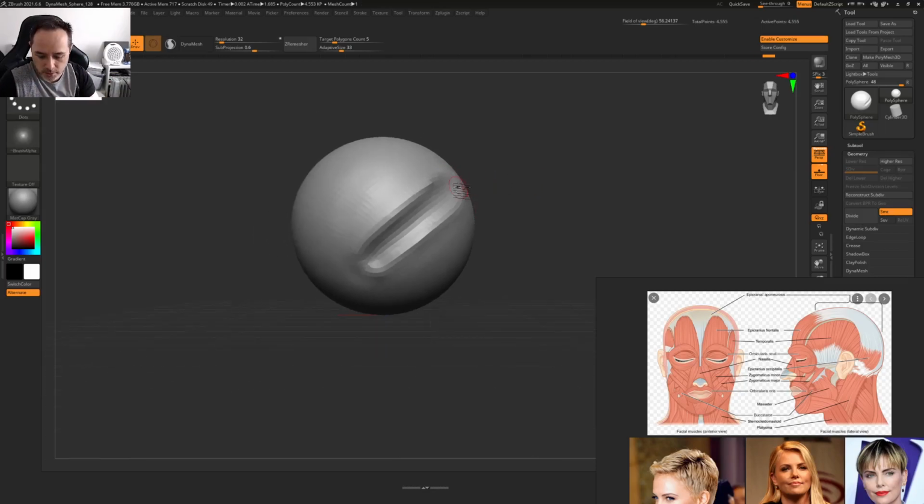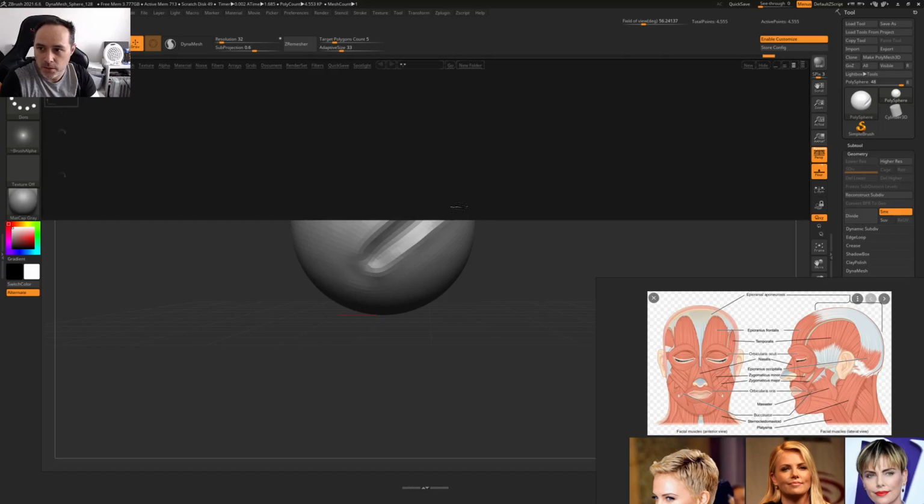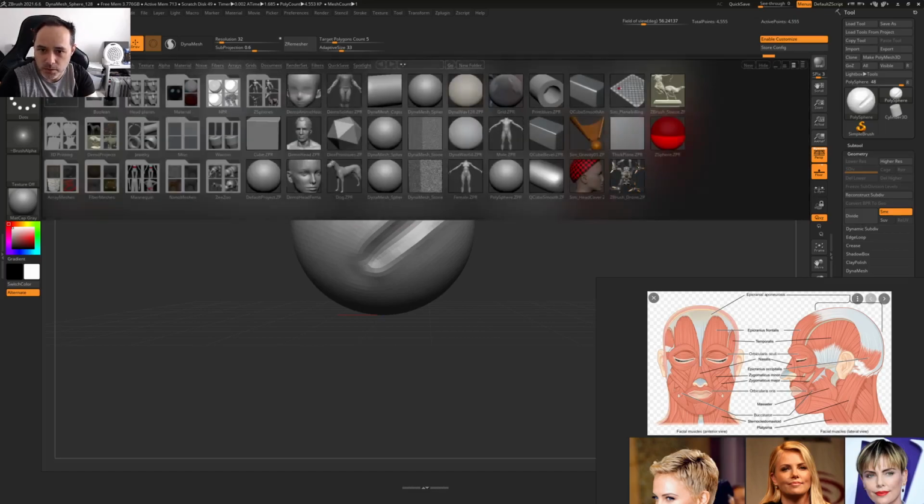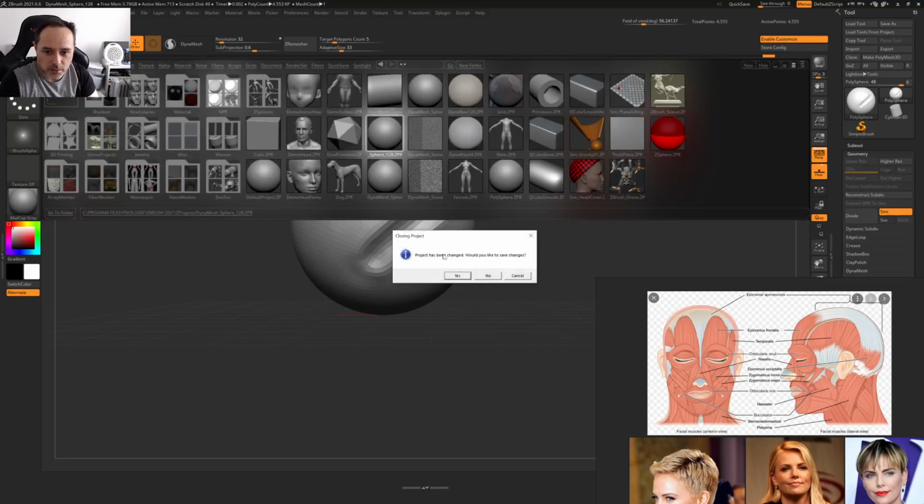Right, so let's get started properly. So press comma. Pressing comma is the same as lightbox here. Right, lightbox is basically your kind of project folder. You know, it's not just a project folder, it's like everything. You've got brushes and everything here. It's kind of like the browser.